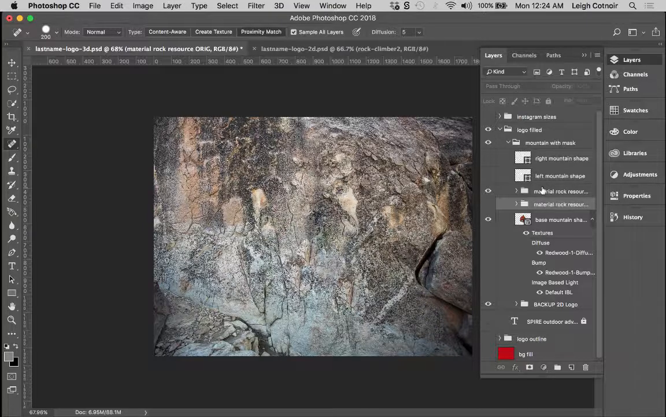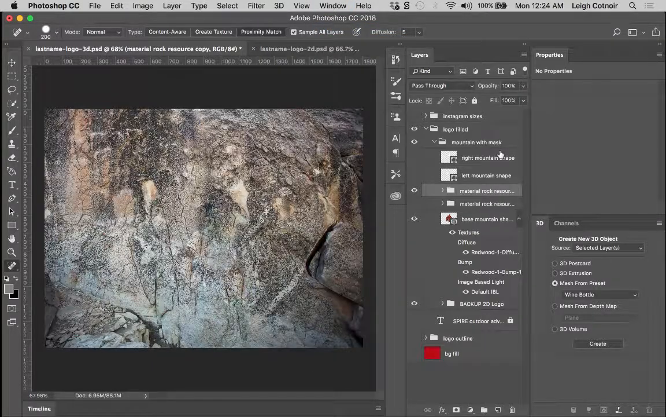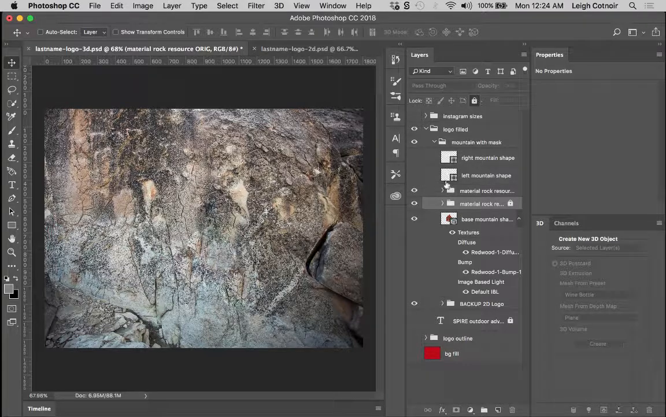Let's jump back into our 3D workspace, make our lives a little bit easier. So we can take where it says material rock resource. Okay, I'm going to leave the original alone. In fact, if I want to really be careful, I can go over here and I can lock it. Okay, and I'll take this new material rock resource folder. I'll click over here, not 3D extrusion, I want 3D postcard over in my 3D panel. And you have to make a postcard, which is going to be a completely flat plane, but it'll be a plane in a 3D space with a texture applied to it.